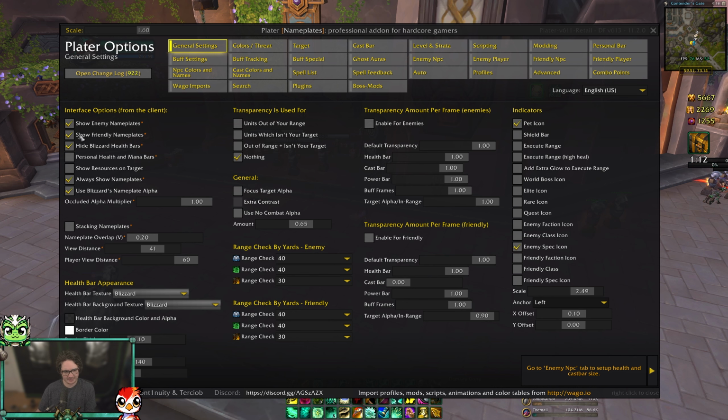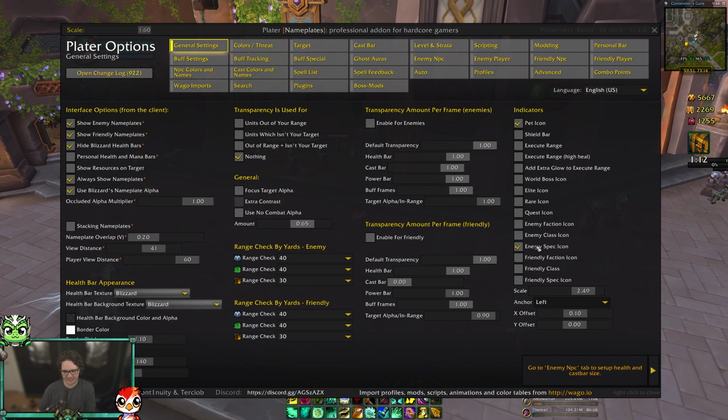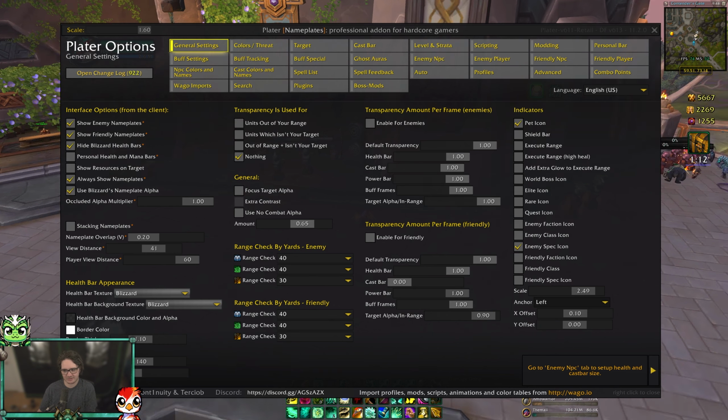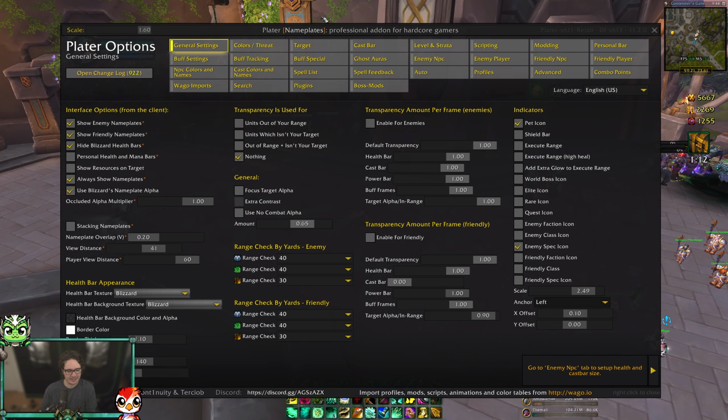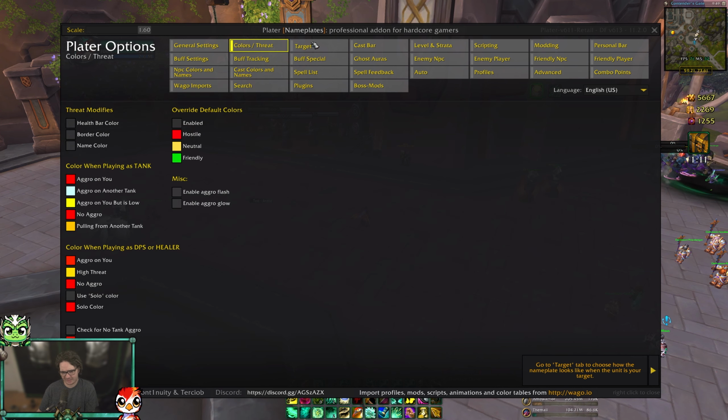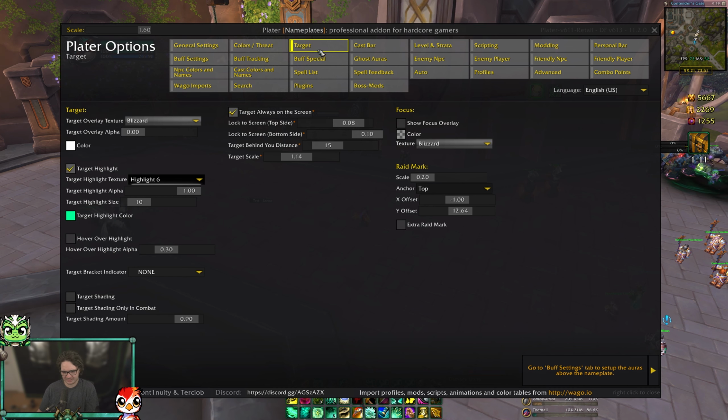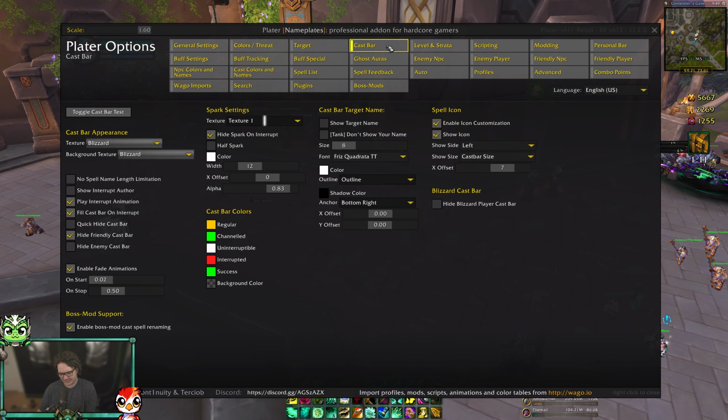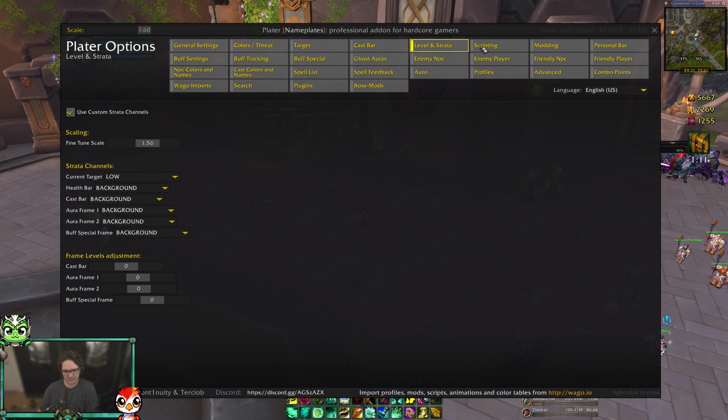I show enemy nameplates, show friendly nameplates, and I hide the Blizzard health bars, and then I always want to see nameplates. I don't think I show anything. Oh, enemy spec right here. So I always make sure I show the enemy spec icon, because this is what allows me to see, like, I don't need to really look at my arena frames that often, because I'm just looking right in front of me. I know what spec I'm looking at. Colors and threat, don't care about. Target, I don't do anything with target either. Cast bar, I use BetterBlizzFrames for that, so I don't care.